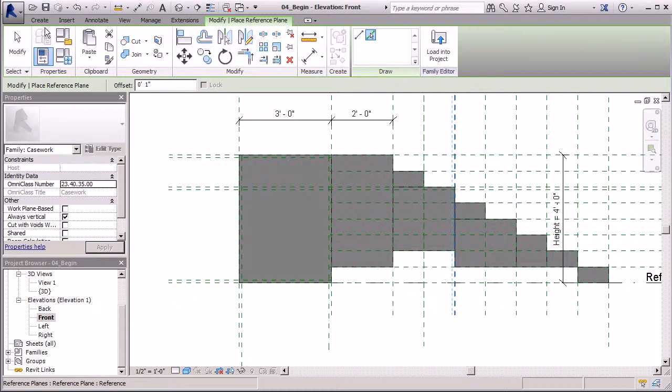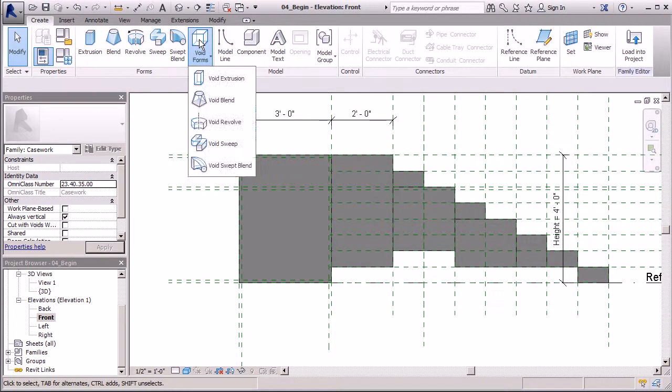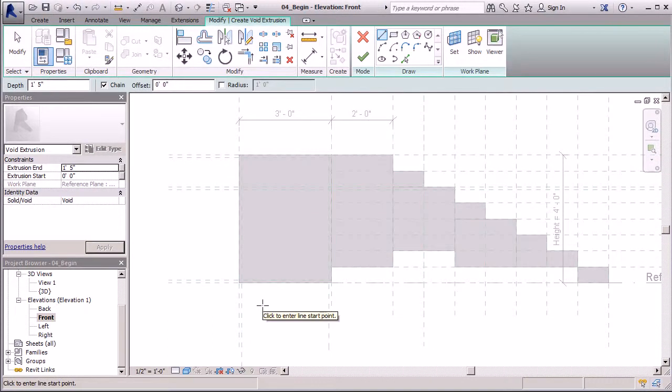To do that, I'm going to go to Create again, and we're going to go to our void forms. We have a number of choices here. We're going to go with void extrusion. And just like when we were creating our solid forms, we're going to take the same approach when drawing out our voids.